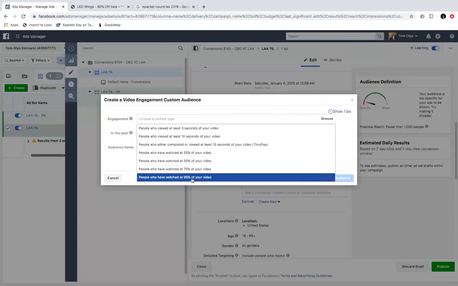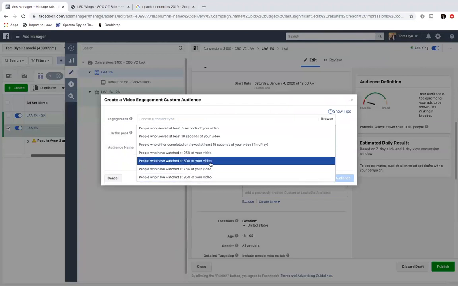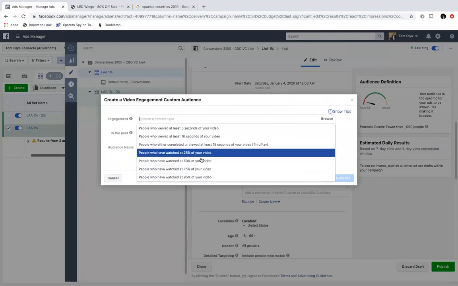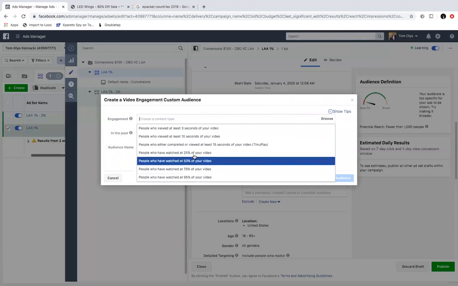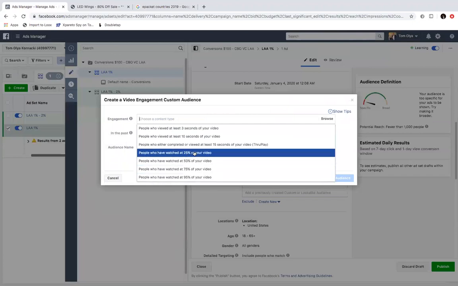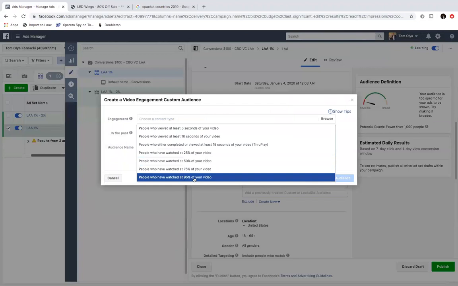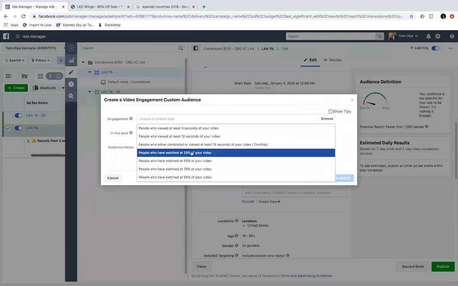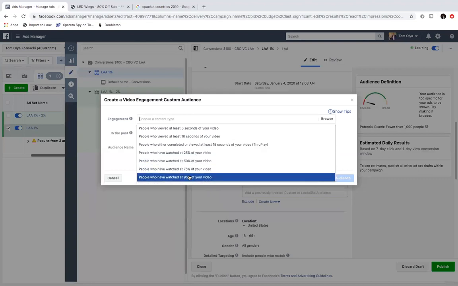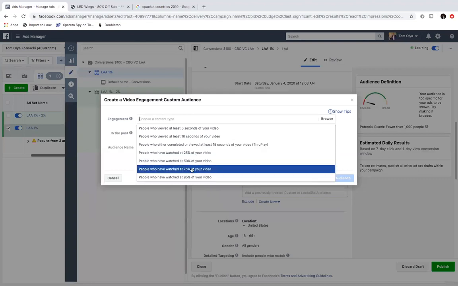And remember, once you made all of this, you want to make a lookalike off of this, because again, this audience is too small, right? Even if I do like 25, which is the most amount of people, because obviously people who watched all of it is less than people who only watch a quarter, it's still not enough. So once you guys make this, you want to make a lookalike off it. And I'll show you that right now.